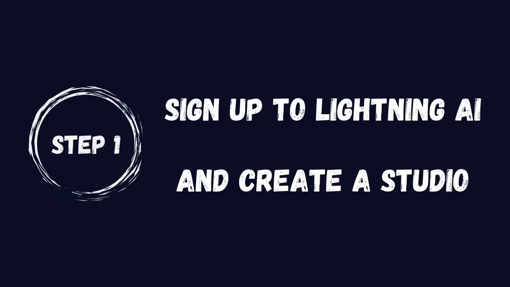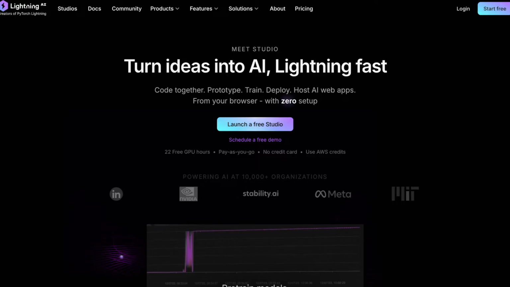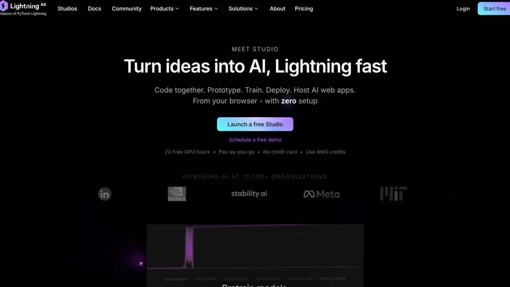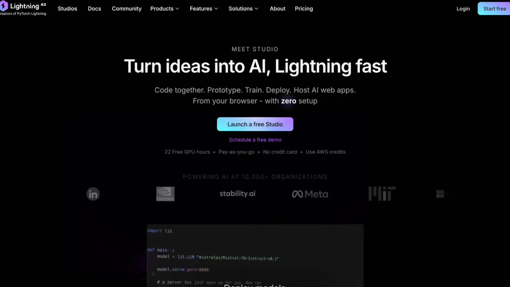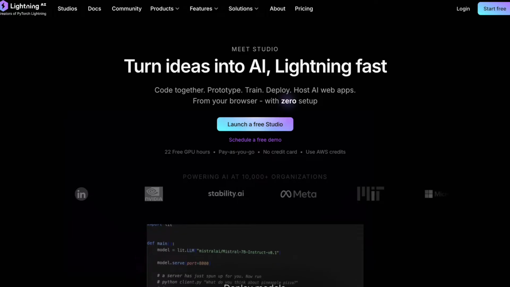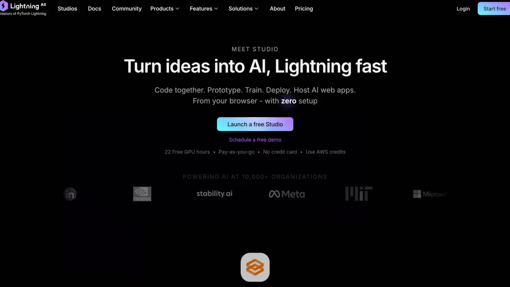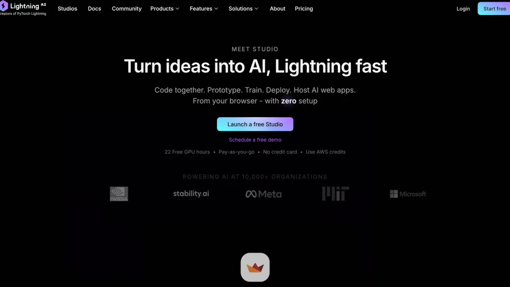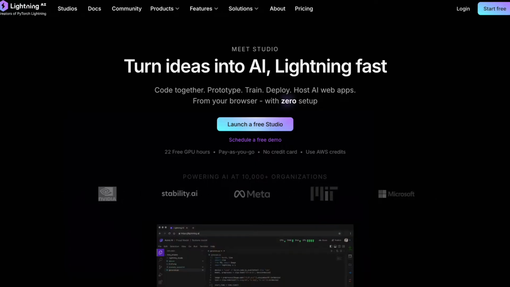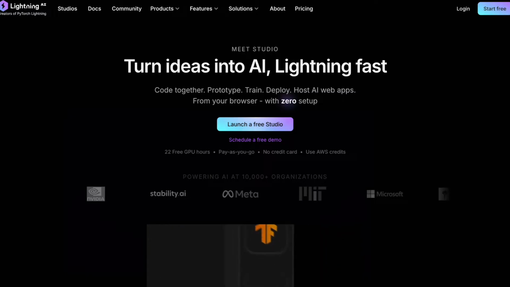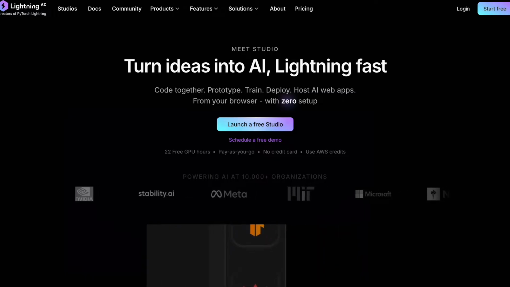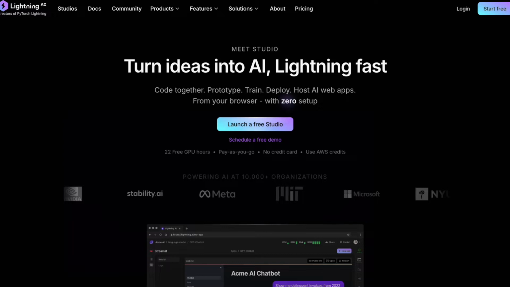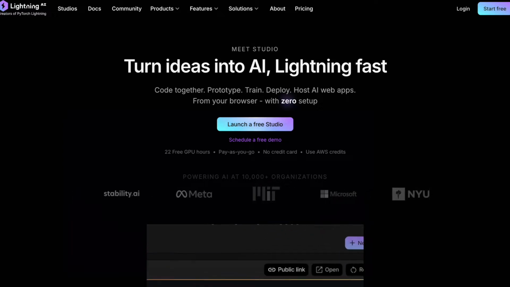The first step is to gain access to lightning.ai. Lightning.ai is a platform designed for efficient AI development, letting you build, train, and deploy machine learning models quickly. It's also a great way to experiment with different tools and installations without worrying about cluttering your local machine. If something doesn't work out, just delete the project and start fresh. No risk or hassle.